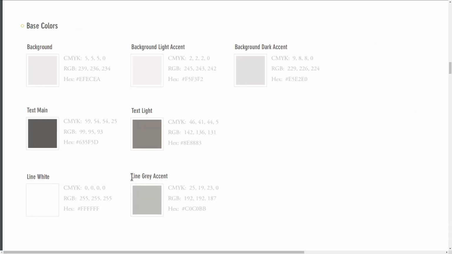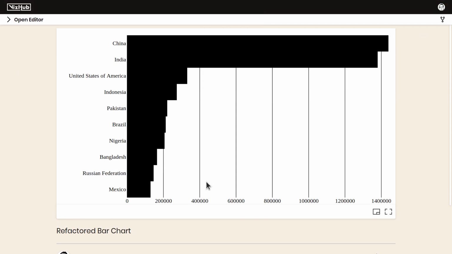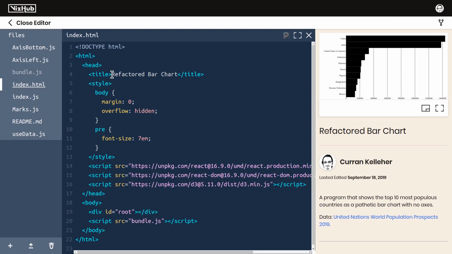Take, for example, this line gray accent color. I'm going to copy this hex color code out of here, and I'm going to use it as the color of our background lines. I'll start by forking this one and renaming it to Stylized bar chart.